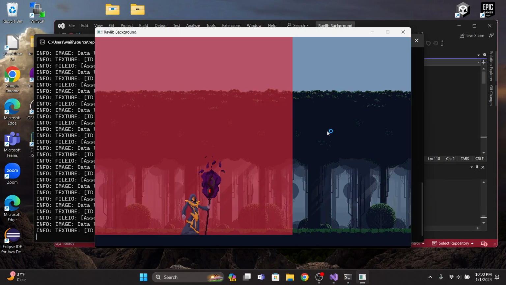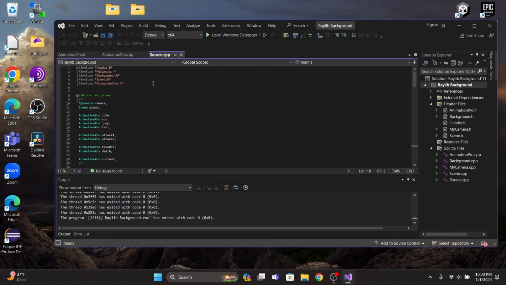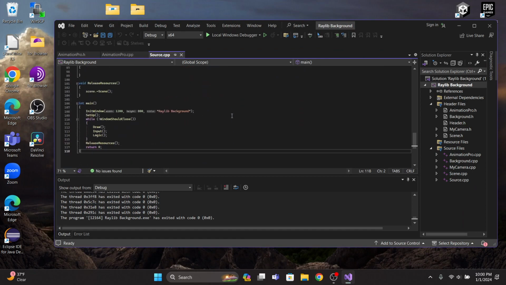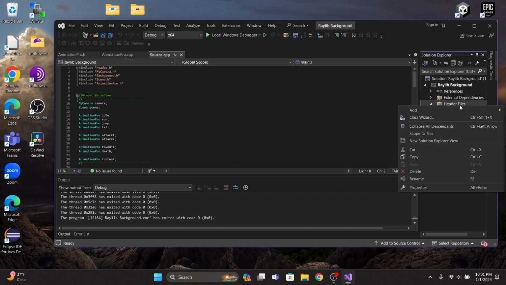So this is what we have done before. You press 1, 2, 3, 4, 5, 6, 7, 8 to look for all of the animations. There's no logic yet. So first thing we need to do is to create a character class, and let's call it wizard, and let's actually create the header file and the CPP file.